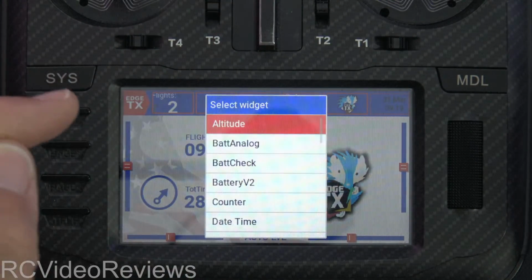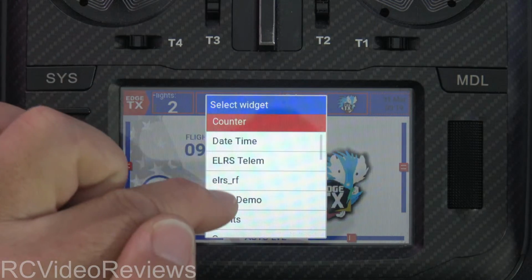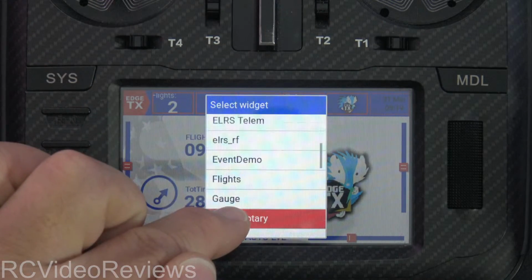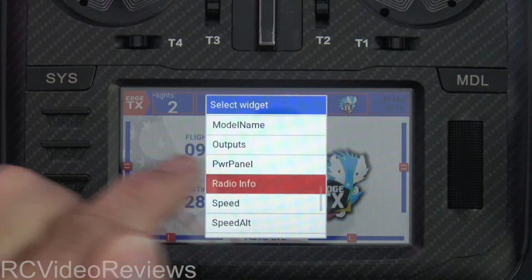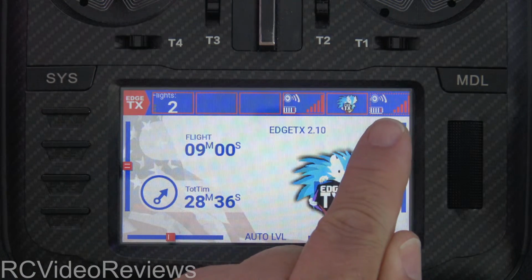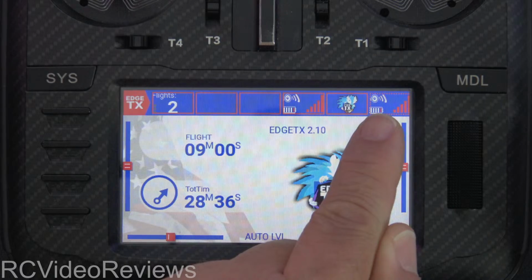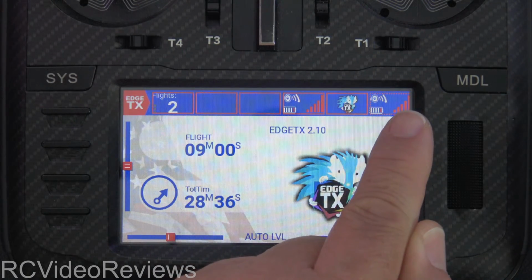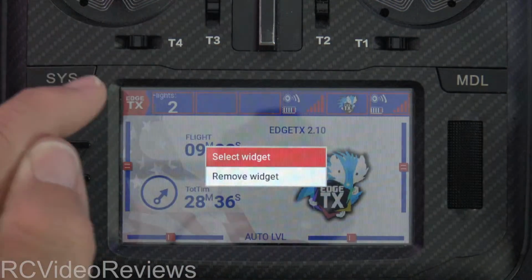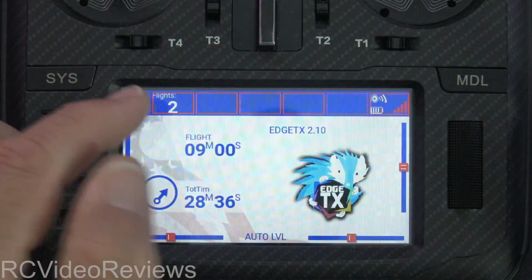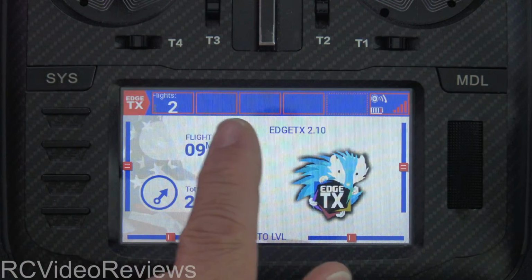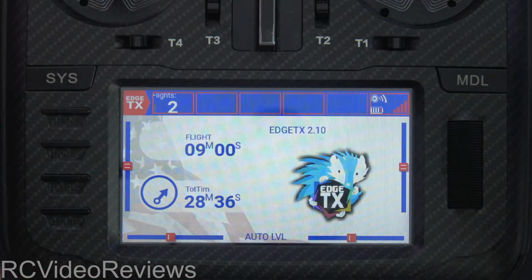So let's do it. We'll do select widgets, and I'm just going to scroll down and we're going to pick, did I miss it? Nope. Radio info right there. See that? Now it changed the clock to our speaker, our battery, and our over-the-air signal. So if you don't want that here now, we'll just remove that, and we'll remove that. So now it just kind of cleans up your top bar a little bit and gives you more space for things you'd rather have.